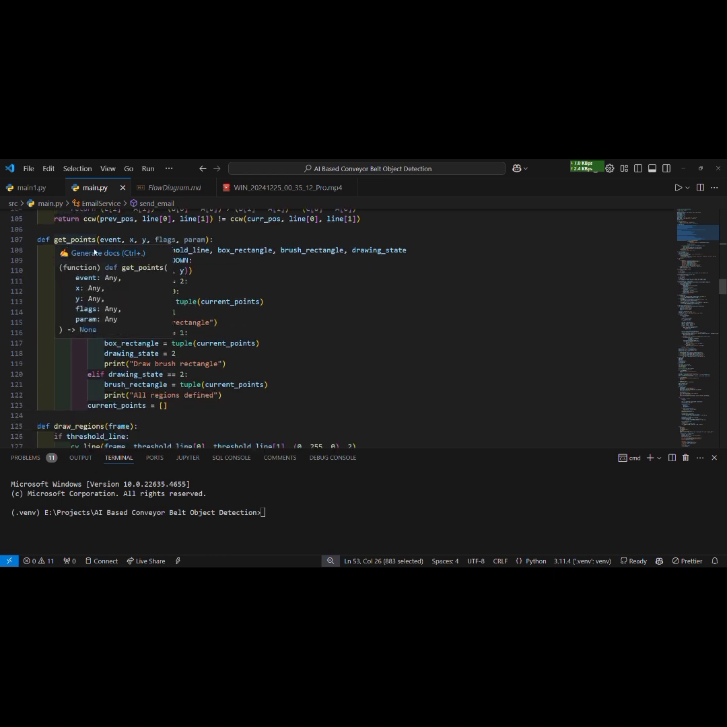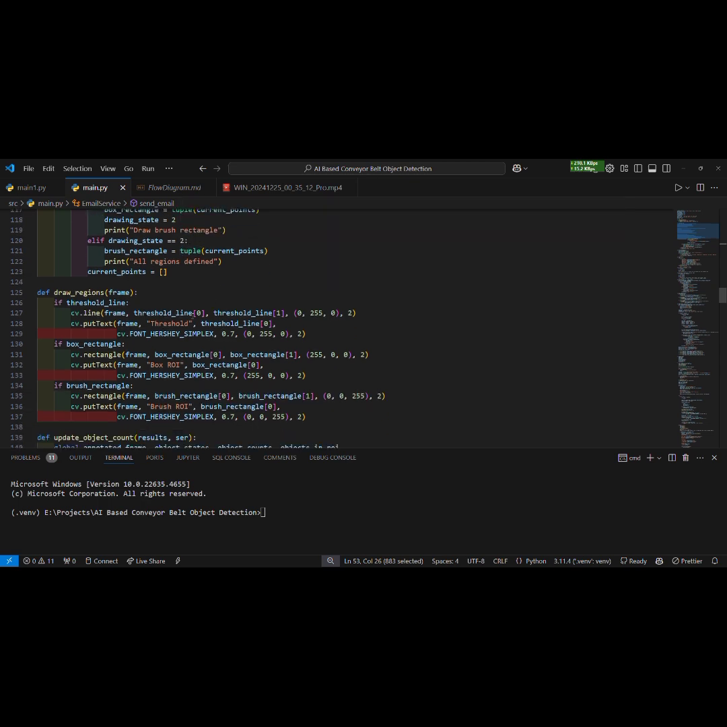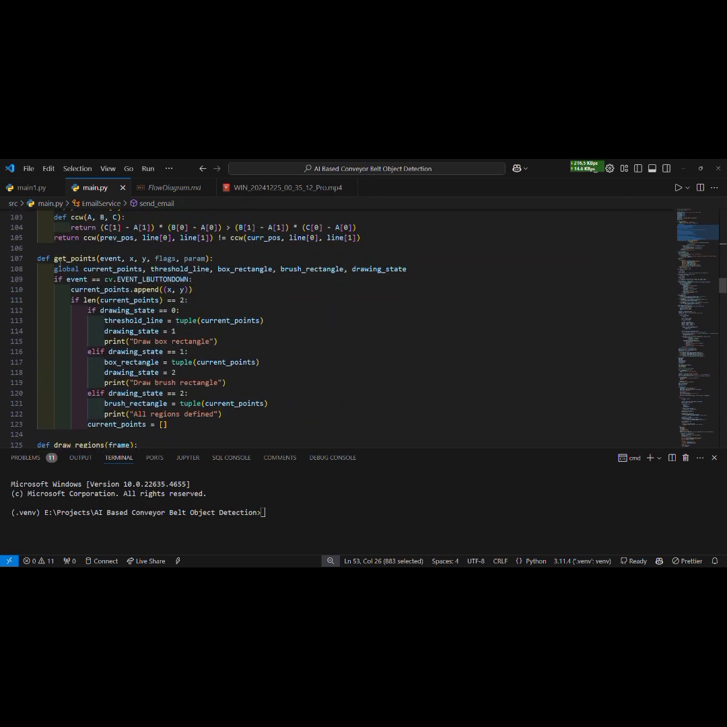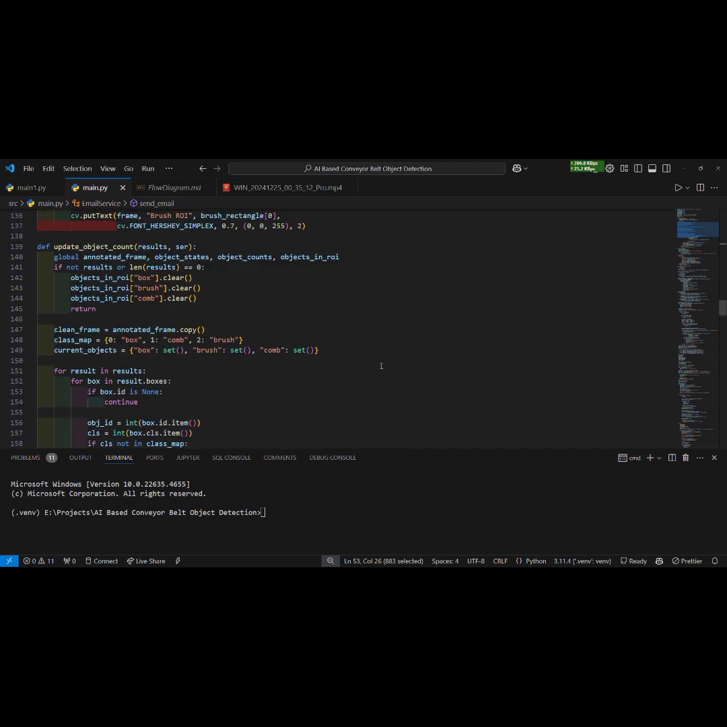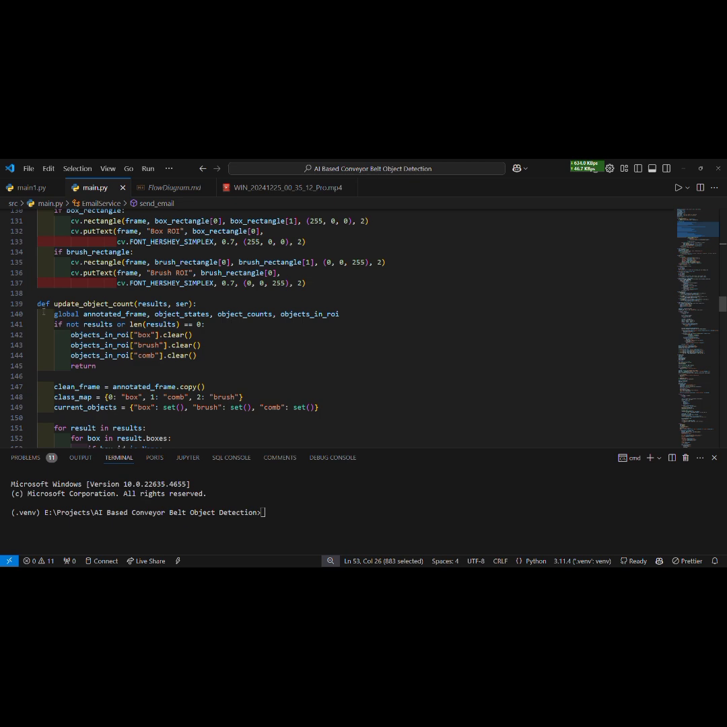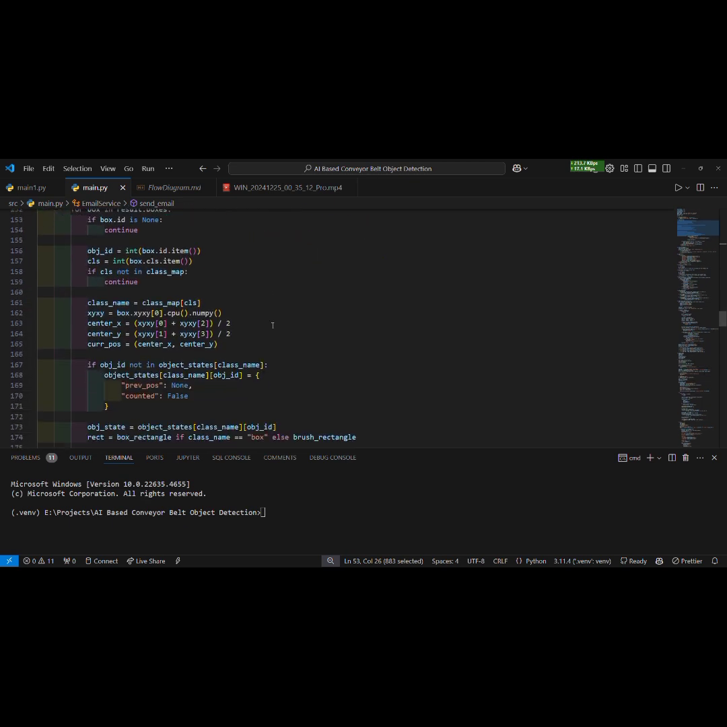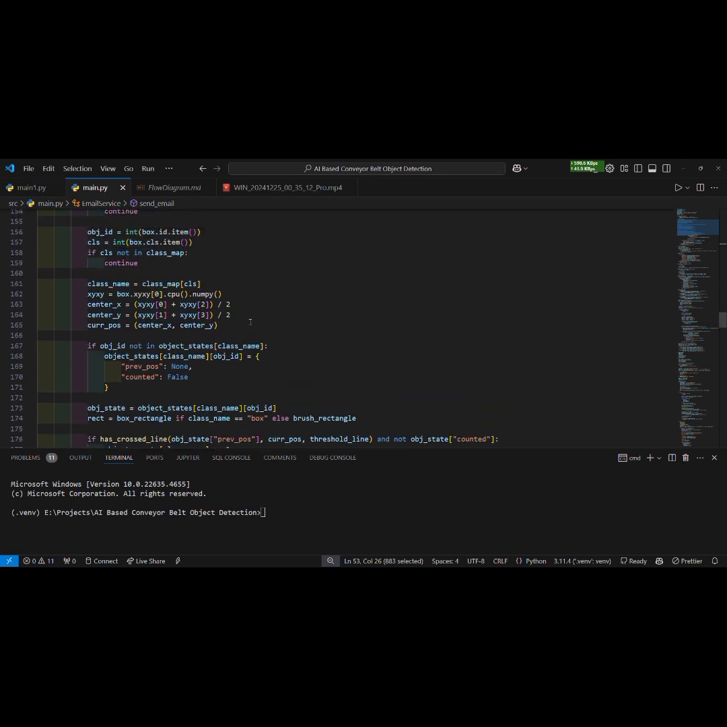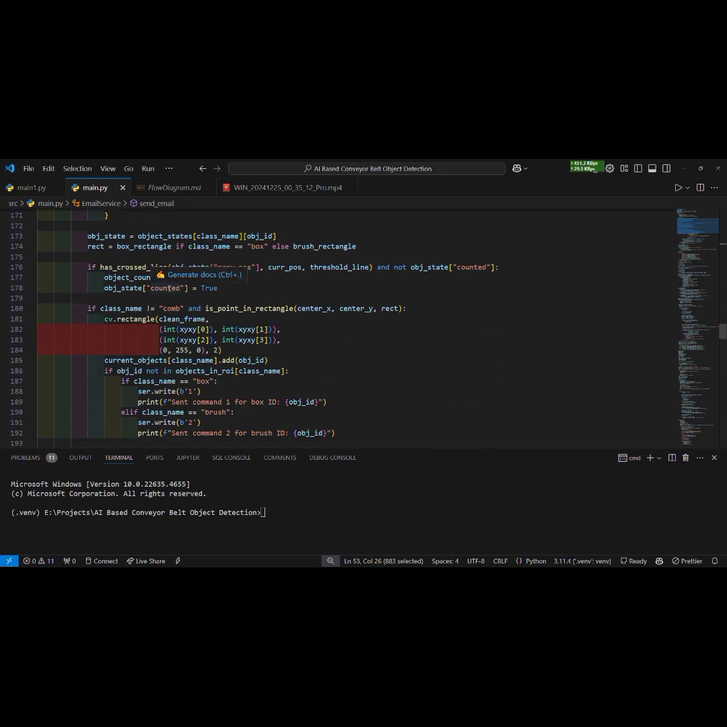And here is the function to get points, where we are using a mouse function to draw lines and rectangles. Here is the region. After getting points from this, those points will be passed to this function, and this will draw lines and boxes. And here is the object count function, and this is the main function where we call the model and implement it.